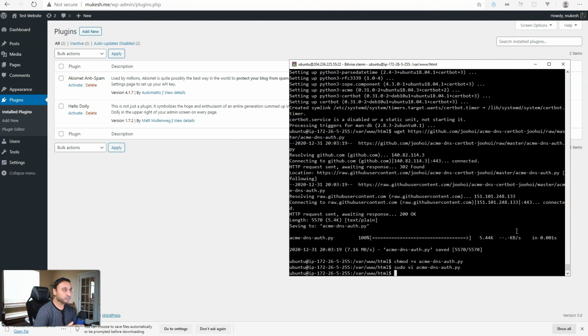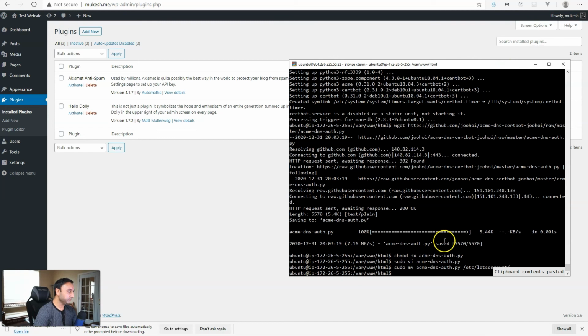Again, all these commands will be on our blog post on webhostingforbeginners.net, so you can just copy and paste all of these commands if you're running through this tutorial. So the next thing we'll do is generate our certificate. Before we do that, I think we need to move this script. So we're going to move the Python script to the /etc/letsencrypt folder. So that's that command. And then we will run the command to generate our certificate. So let me show you that command.